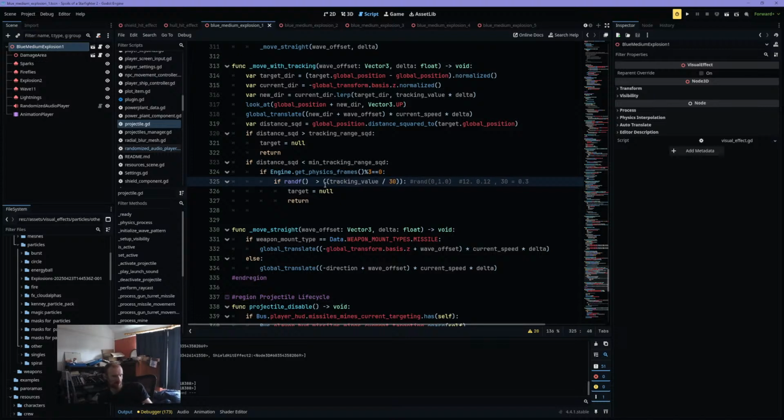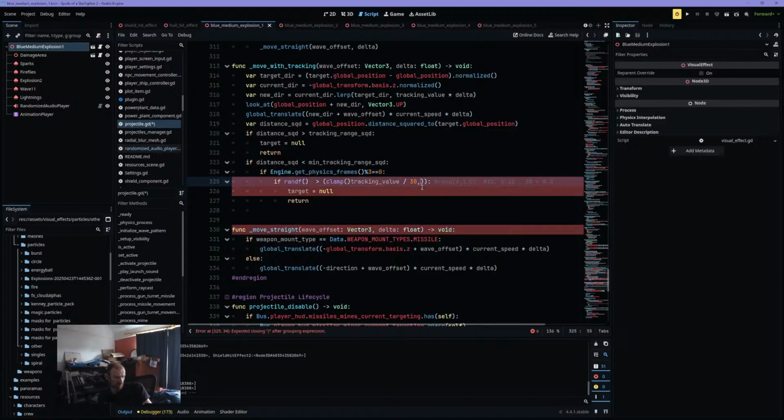I should probably clamp this between 0.1, yeah, 0.1 and 0.9. Five. Yeah.